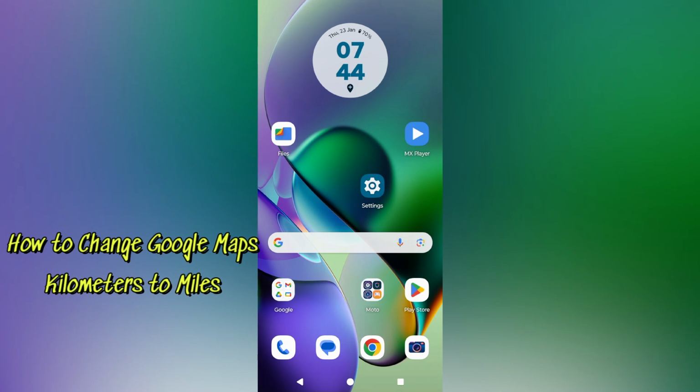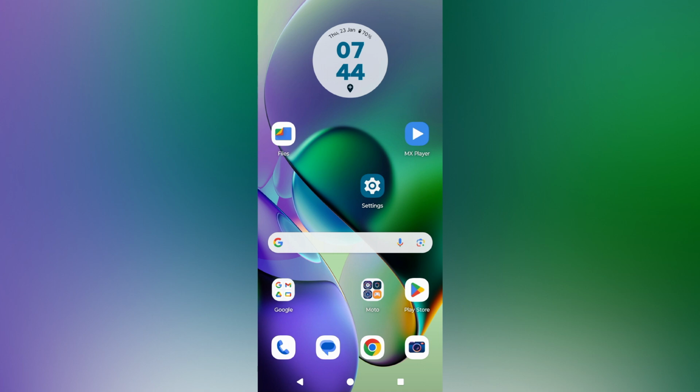Today I will show you how to change Google Map app kilometer to miles or miles to kilometer. Whenever you install Google Maps, it is set to automatic by default. But how to change? So just follow our steps.